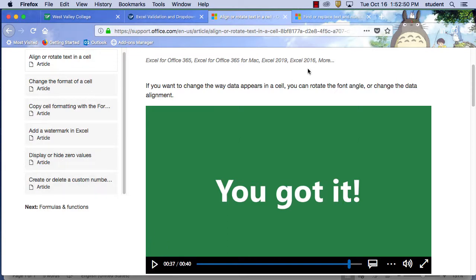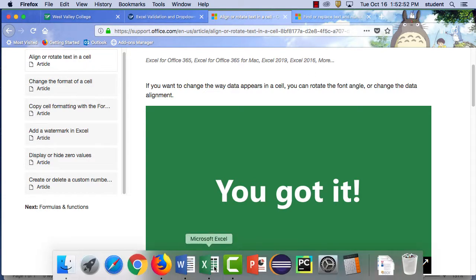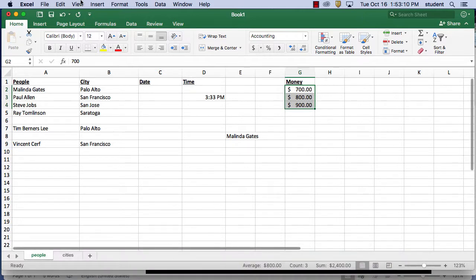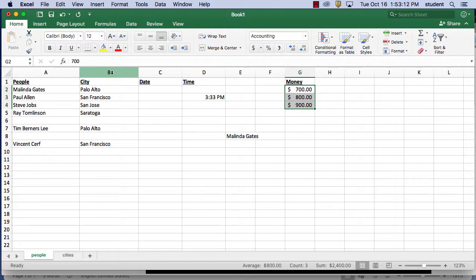Okay, let's move on. Let's talk a little bit about hiding and showing cells. A lot of times when you're working in Excel, you have a lot of information, right? There's going to be lots of cells that go across, lots of rows that go down. So you can actually hide a row. Like, let's say the city's not important in this case, right? I got people, I got date, I got time, and I got money, whatever. And I just want to hide it. I don't want to delete the information. I just want to hide it.